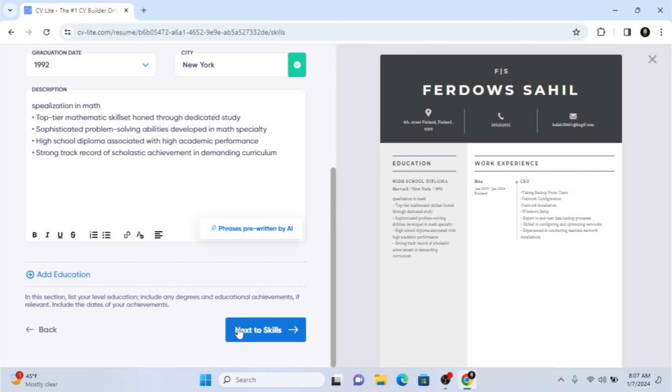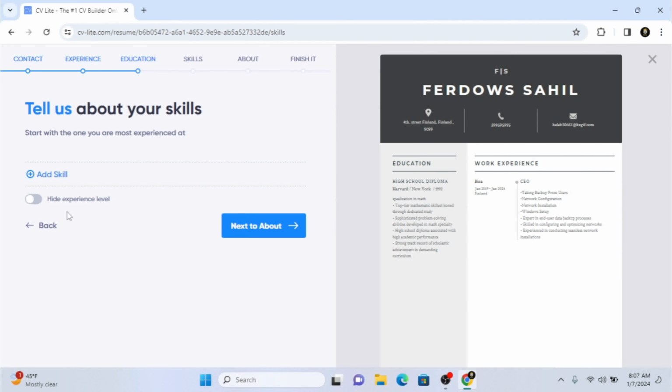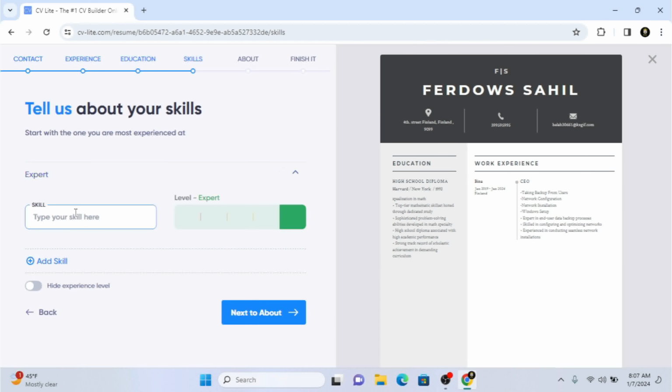So now we're going to click next. As you can see here, if I click on add scale, I can simply add my scale. The first skill that I have here is that I'm a computer expert. I think we missed the T, computer expert.